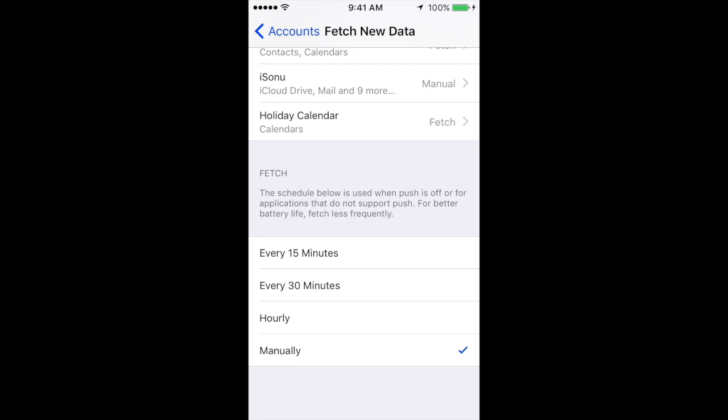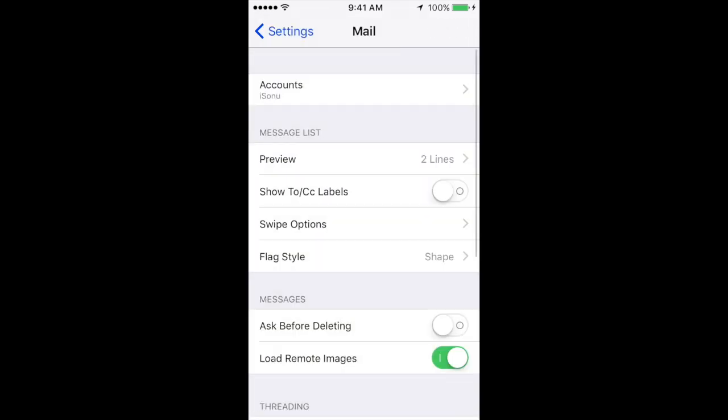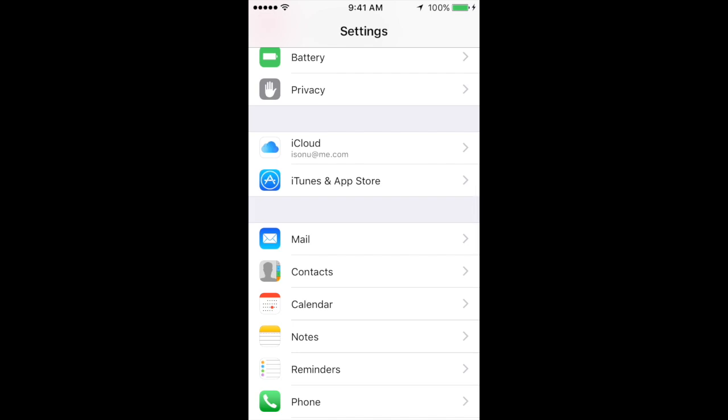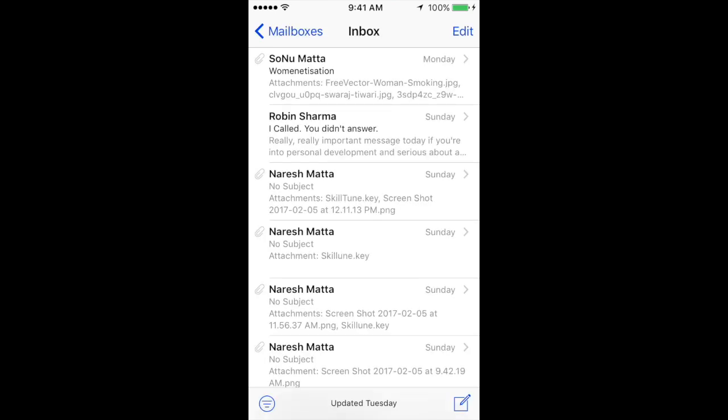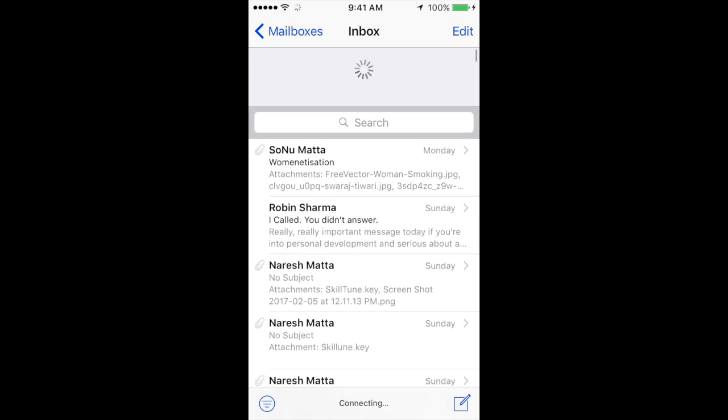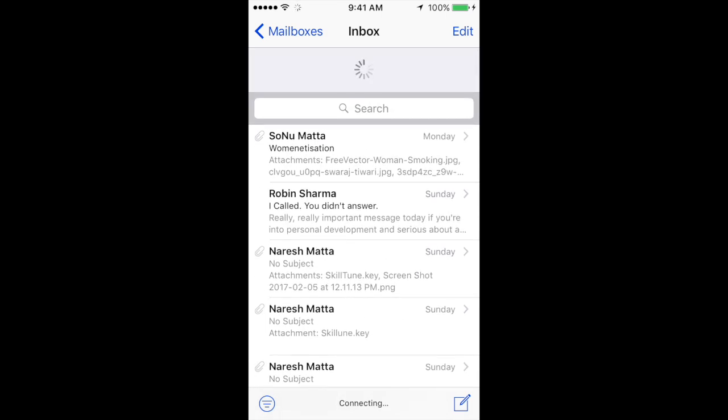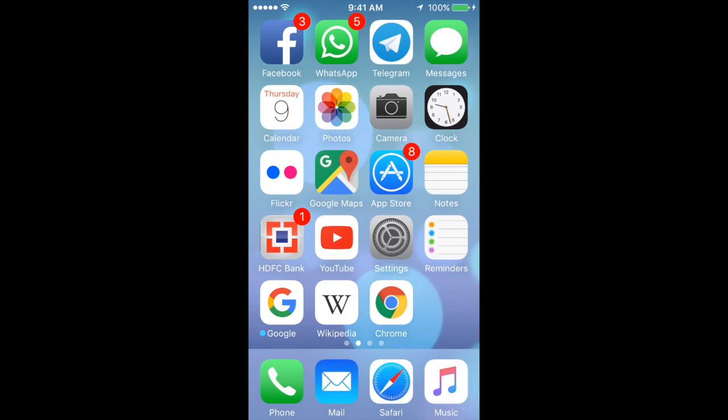If you notice, please go through this. It says the schedule below is used when push is off, or for applications that do not support push. For better battery life, fetch less frequently. I would advise don't fetch it at all. Fetch it manually. When you just open Mail, one moment, and if you just do this, this is how the new mail fetches. That's as simple as that, guys.